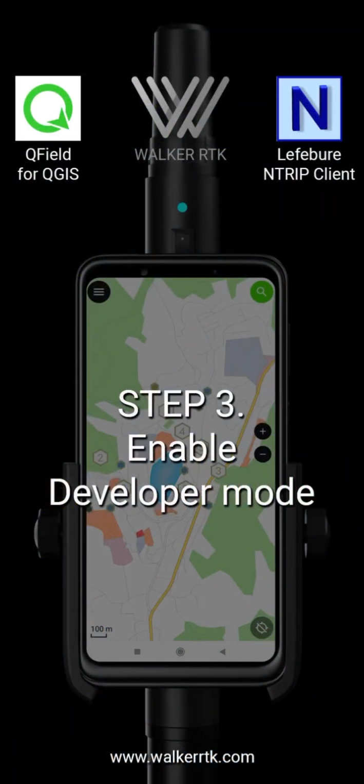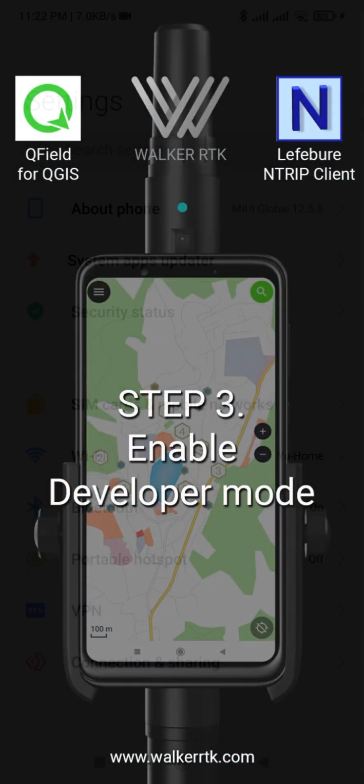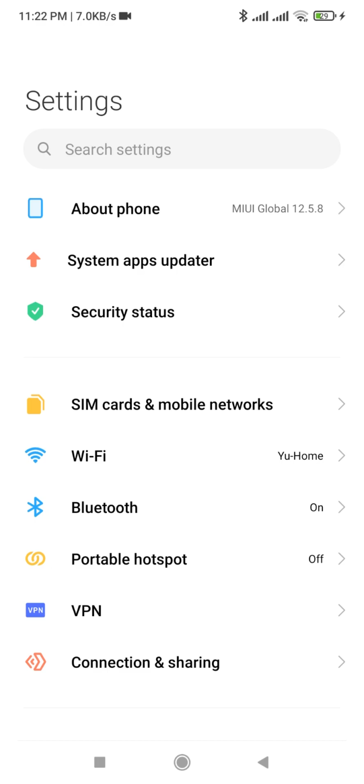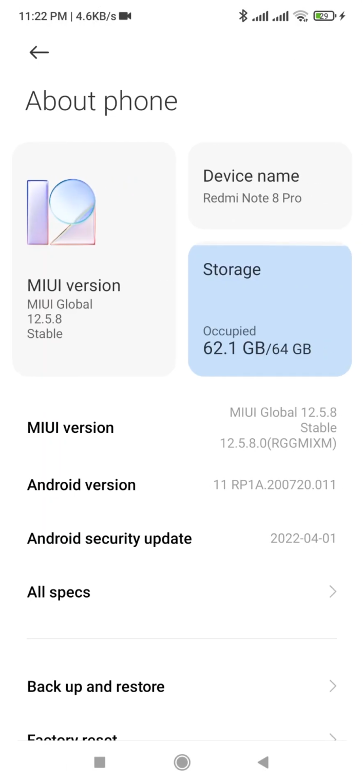And again, we go back to the settings, and now we have to activate developer mode. We go to About Phone and tap a few times, maybe 10 times, on the version of the software. Okay, you are now a developer.